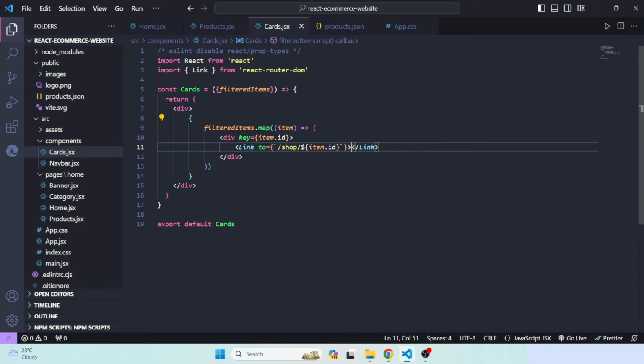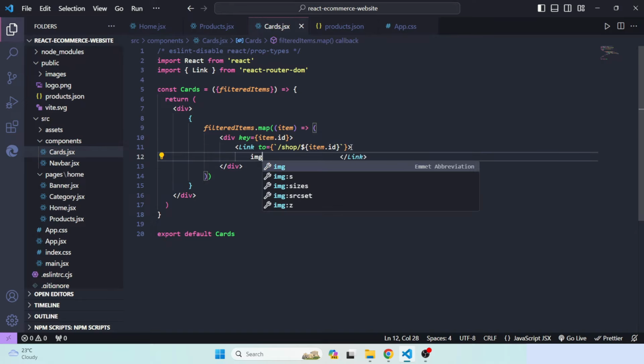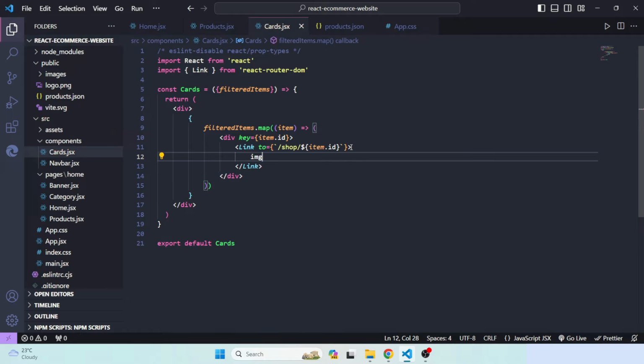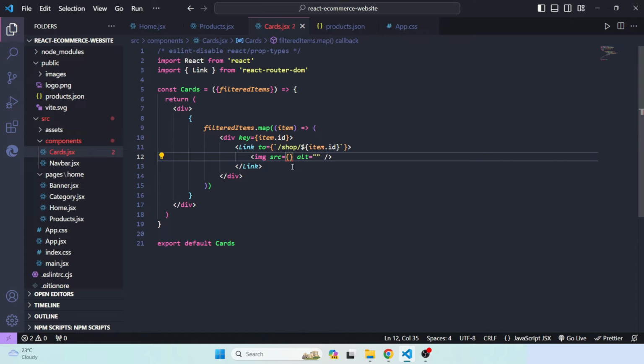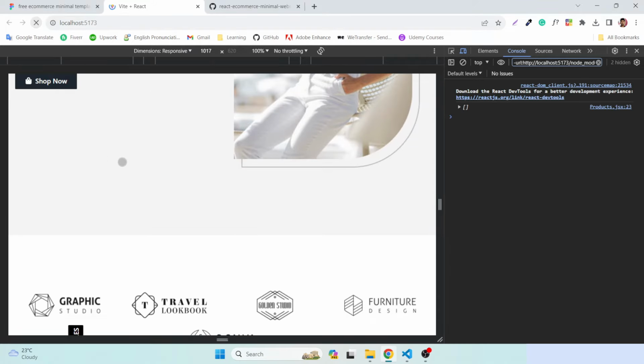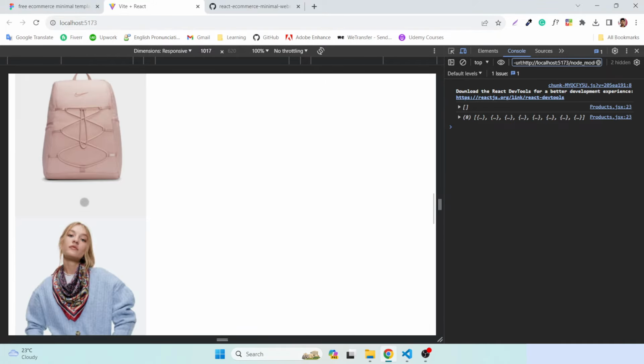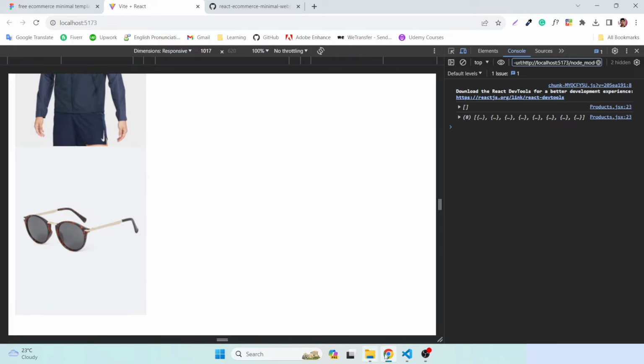Okay, so inside here we'll actually use an image. Okay, let me just do it again. We'll have an image, and on src, each product will have an image, so for this image we can just use item.img. If you do this now and refresh it, you can see we have all the images here.